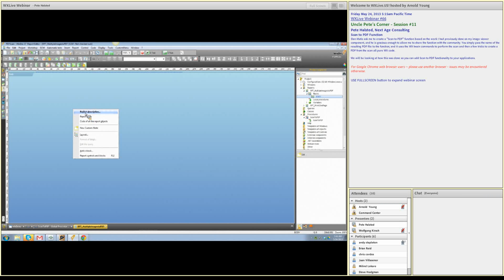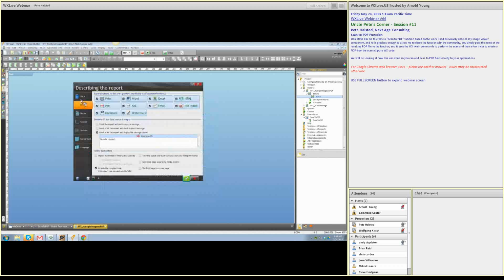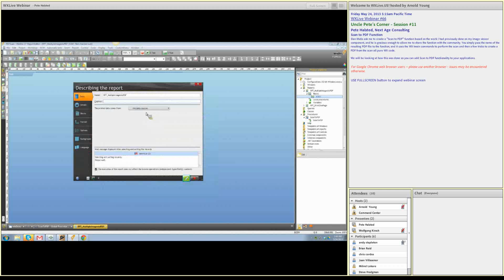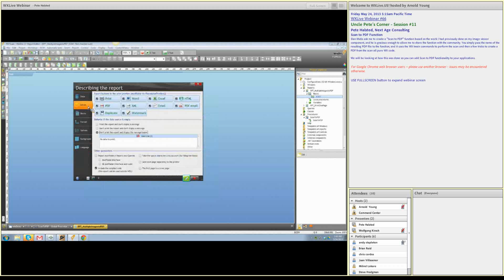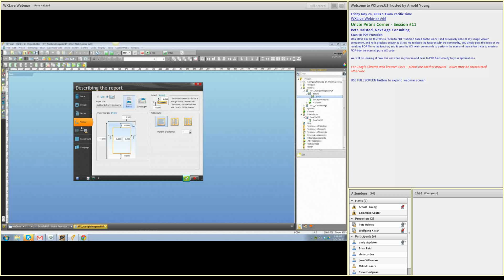Right? And then if we look at the report description, there's no data source. (8.5 by 11) with no borders, because we're doing a full-size scan.